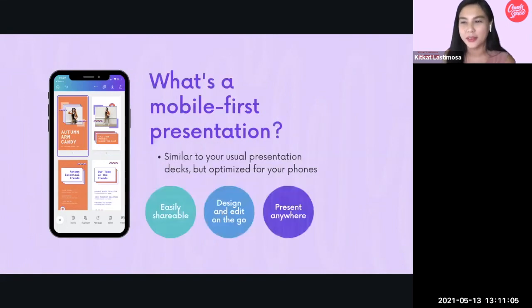So what is a pocket presentation? Or a mobile first presentation, as you can find them on Canva, they're pretty much your usual presentation decks, but they're optimized for viewing and editing on your phones. So they're easily shareable, easily editable, and you can present them from anywhere because you bring your phone everywhere.